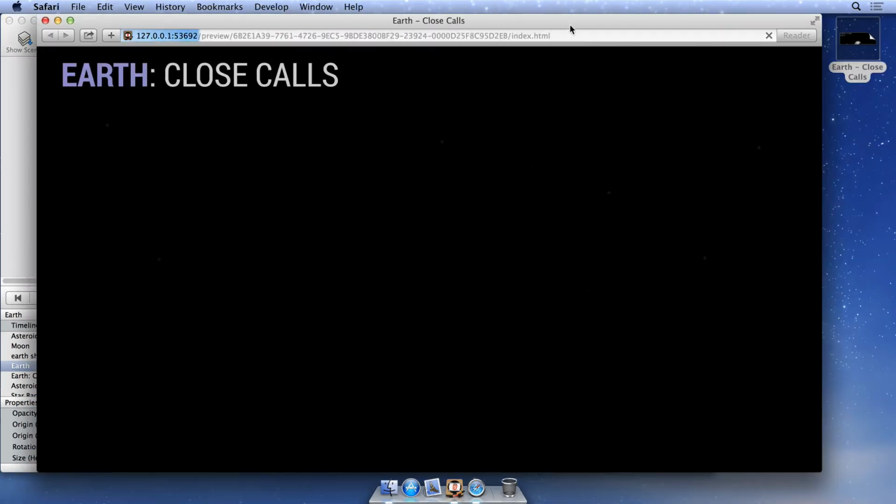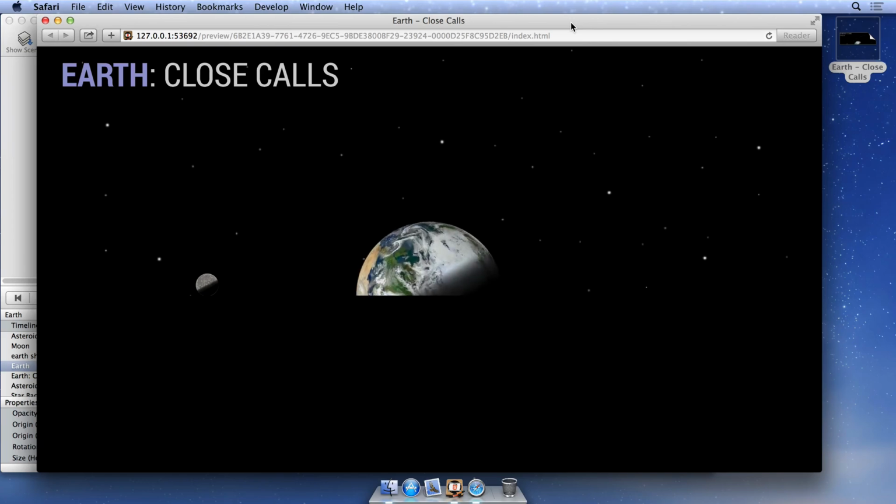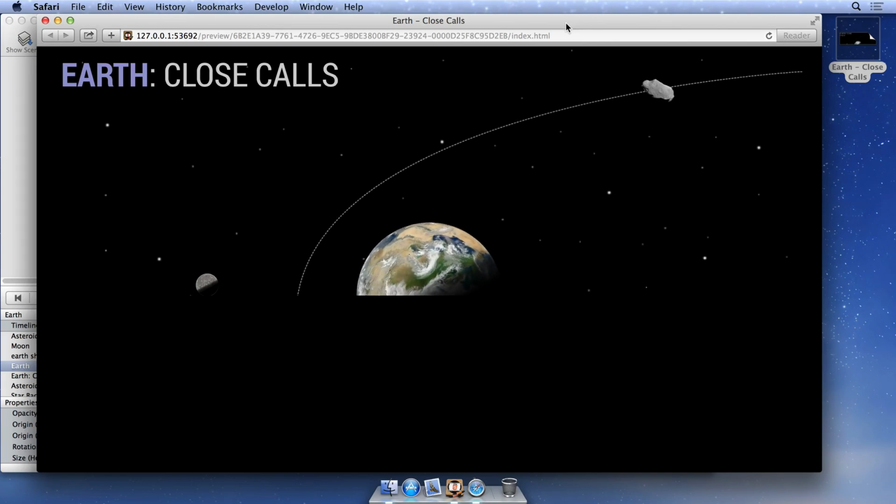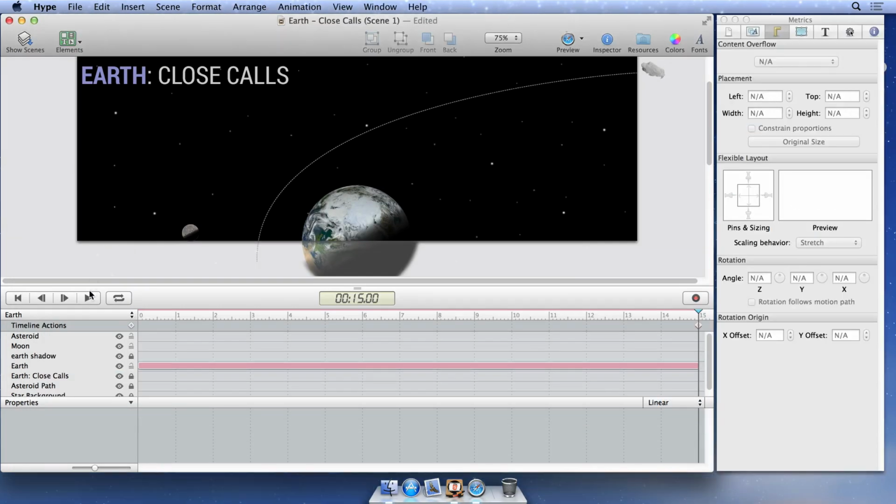A quick preview shows us that the Earth is rotating correctly. Next, we're going to animate the rotation of the moon around the Earth in a third timeline. We'll also add an action on the main timeline that starts this new timeline.